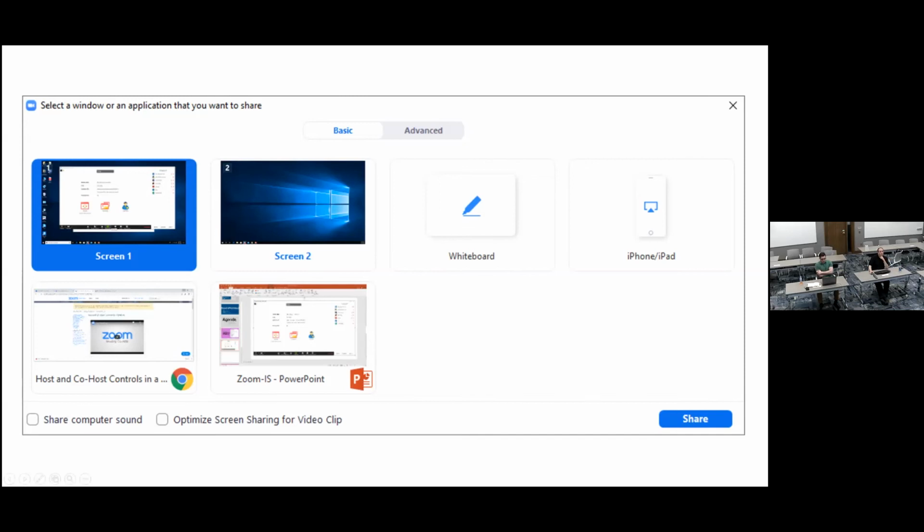You also have the ability to spin up a virtual whiteboard, and you have control over whether it's a whiteboard that just you can write on, or if you want the ability for the entire meeting to jump in and be able to write and do things.